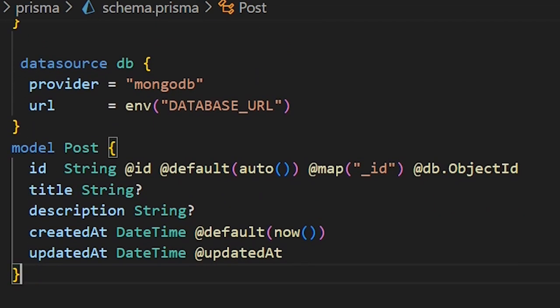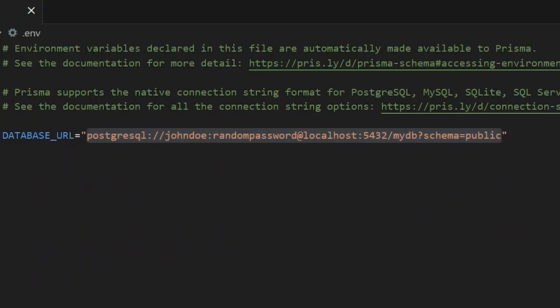It has an ID field that automatically generates a unique identifier. We'll include a title and description field. Both will be strings, and we'll also capture the created and updated time in the event we wish to do something with it later. Now let's open the .env file and we'll notice our database URL variable.